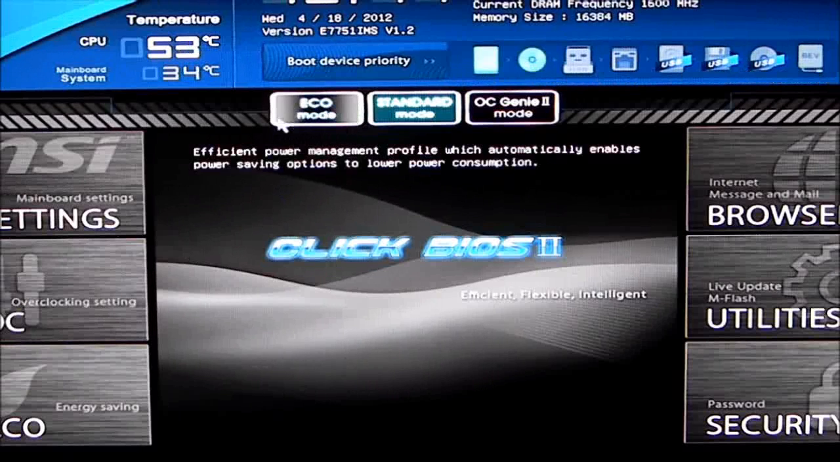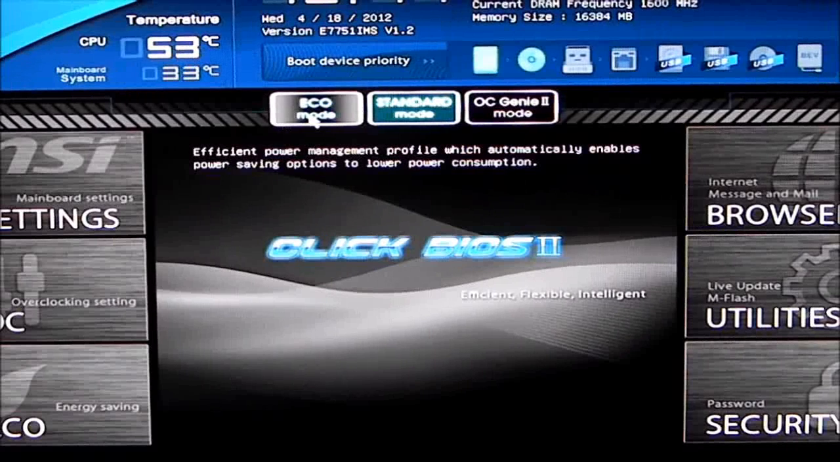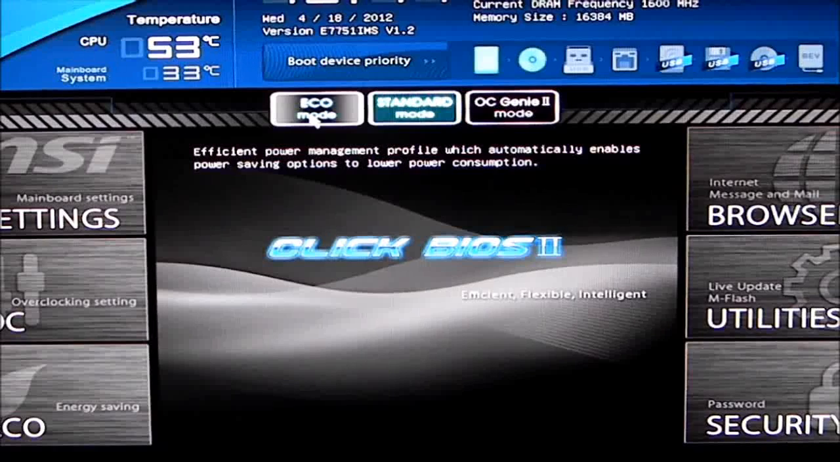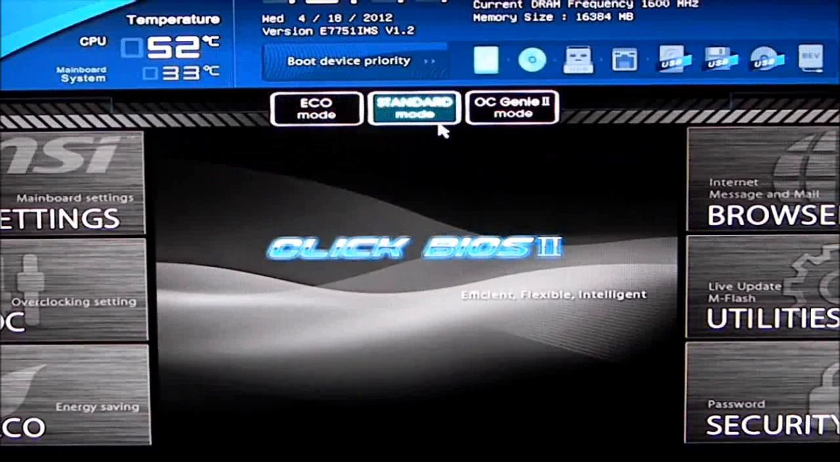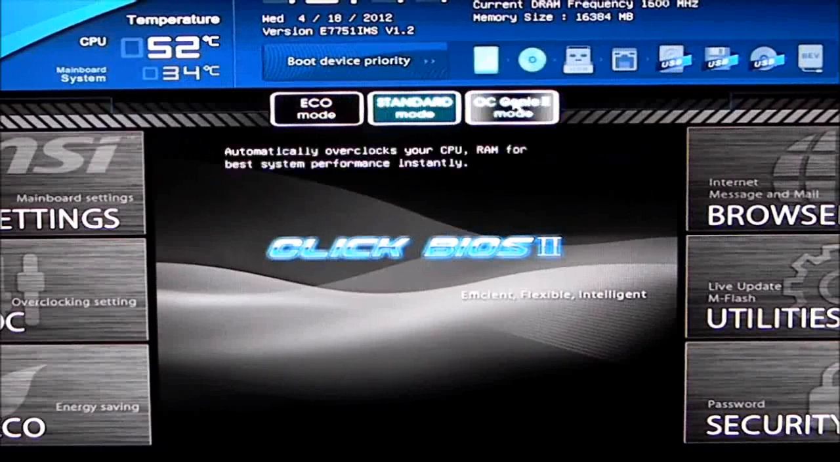If we come down to the center, we can see that we have an eco mode. When you click eco mode, it'll send it to an energy saving mode, and that will allow you to consume less power. Standard mode is basically your standard settings, and then OC Genie mode. OC Genie is a 1 second overclock. Basically, all you're going to do is shut your system off. You have a button on the motherboard. You click that, reboot your system. You've automatically performance tuned your system based on MSI's inherent settings in the motherboard.